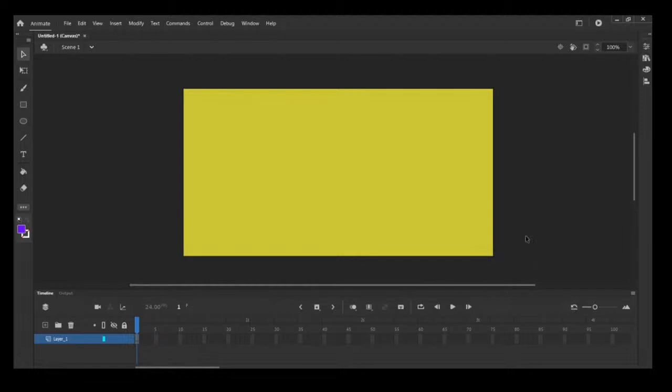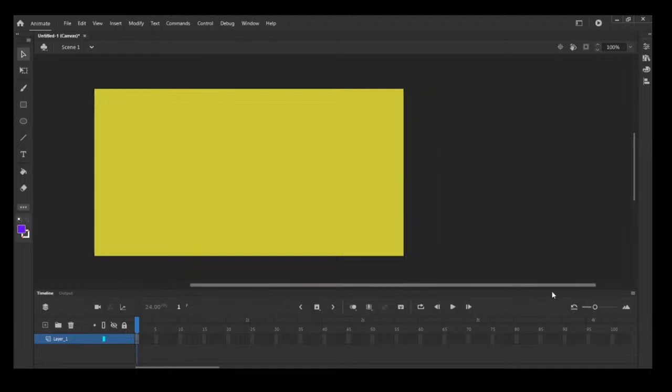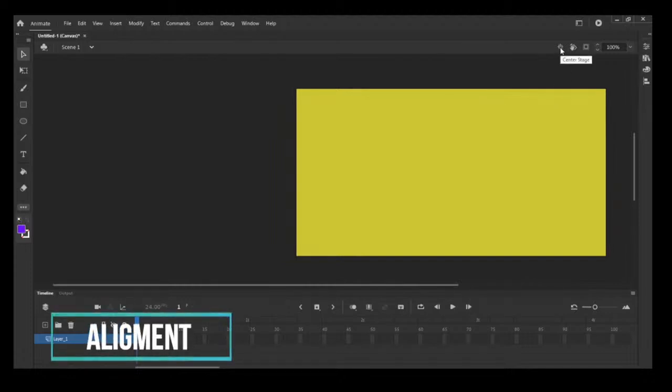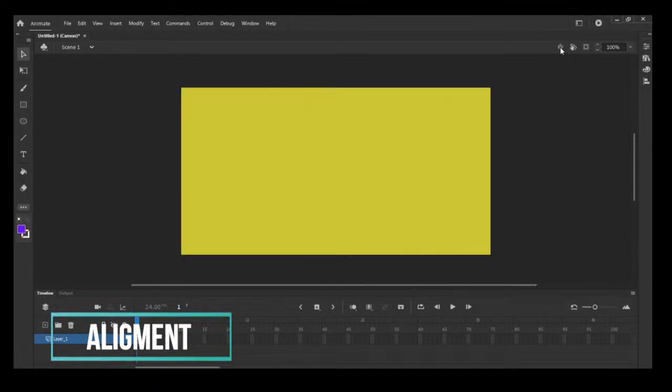We can also center the canvas. For example, after setting the width, you may find that your canvas would move to the left or your canvas would move to the right. To center a canvas, click on the alignment icon right here to center the stage.